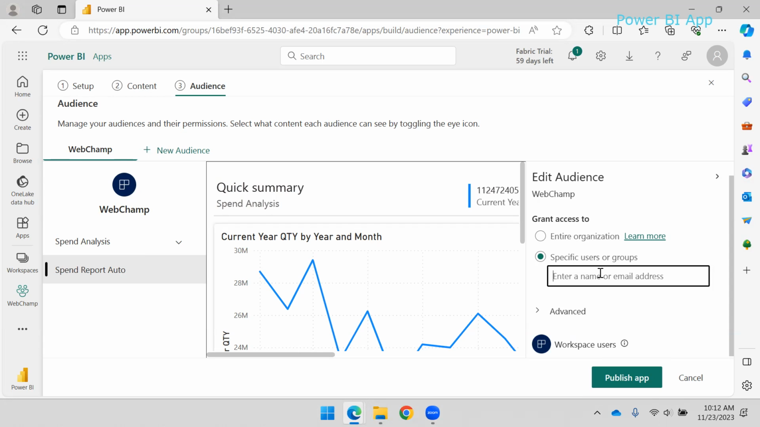So in that case also you can add the email address, the email address that must have the pro and premium license. Okay, so in that case it is possible to give the access to the external stakeholder also as an audience for this application.